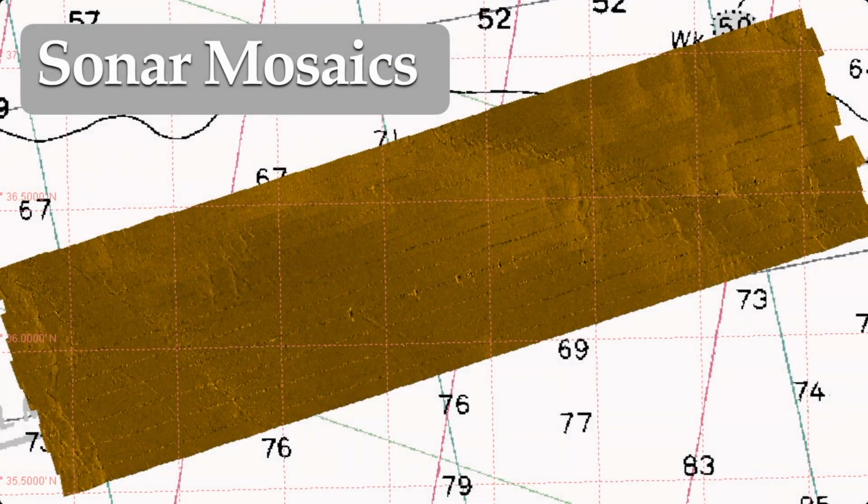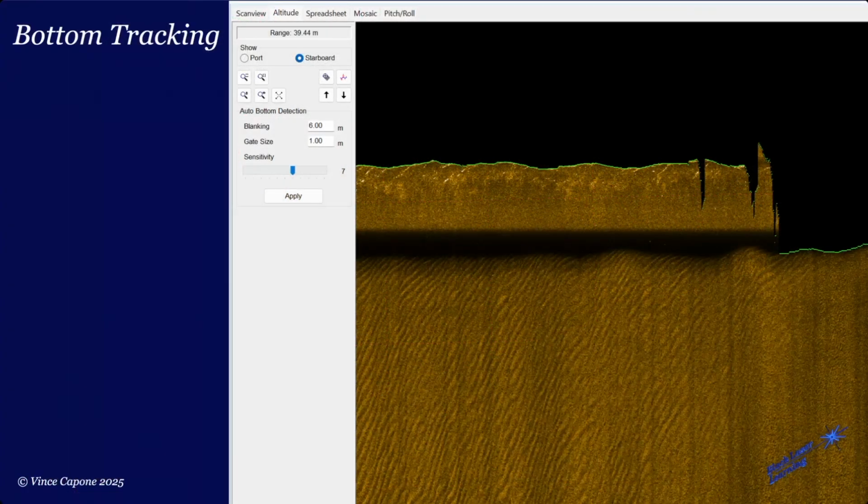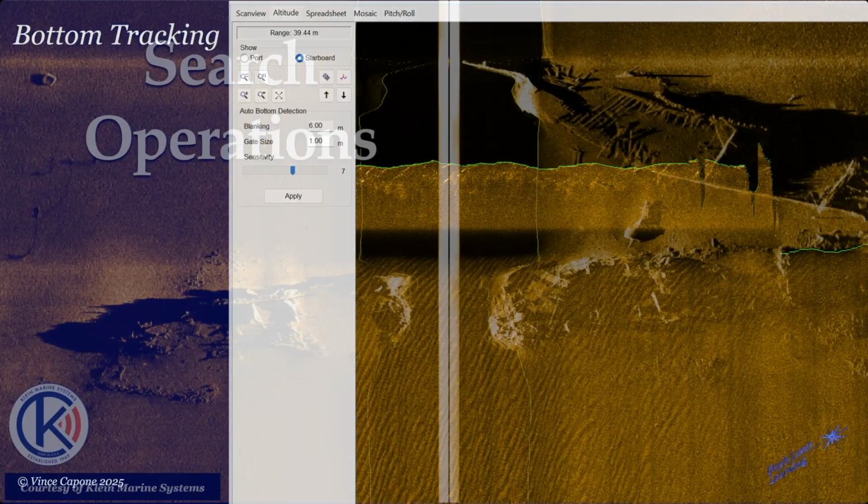Sonar mosaics are multiple lines of side-scan sonar data that have been processed and merged to form a continuous image. Poor bottom tracking will lead to mosaics with noticeable track lines.